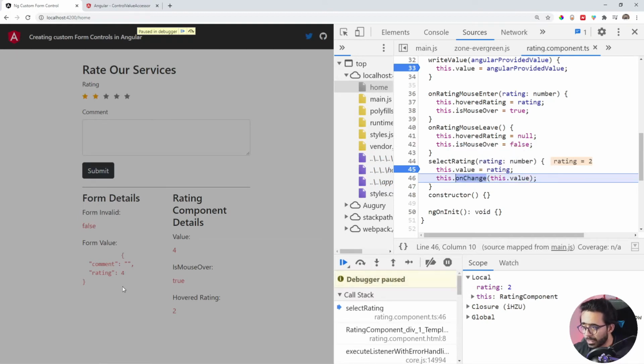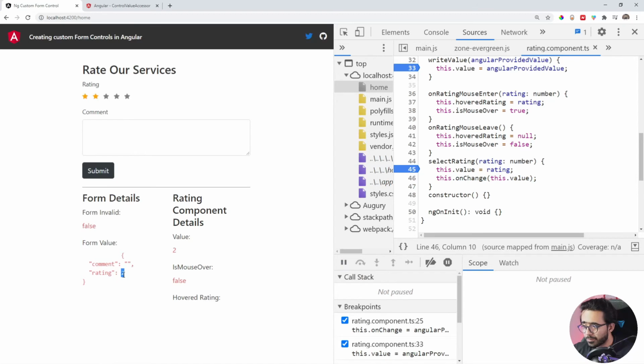And if I play, before playing, you can see that the form's value was rating 4. And if I play, you can see that the value is now 2. So we now communicated from the component to the form value and now they both are in sync. If I change the value outside, this will be reflected immediately in our component. And if I change the value from inside, it will be automatically changed to the form control value, but I have to call onChange on that.